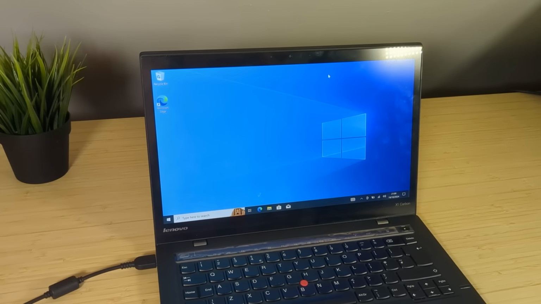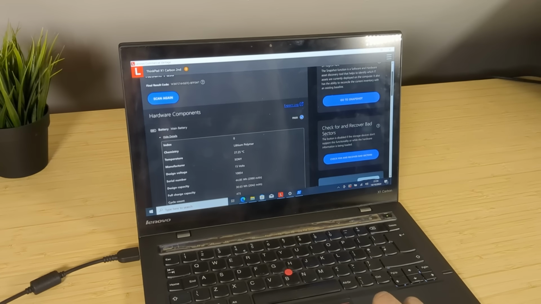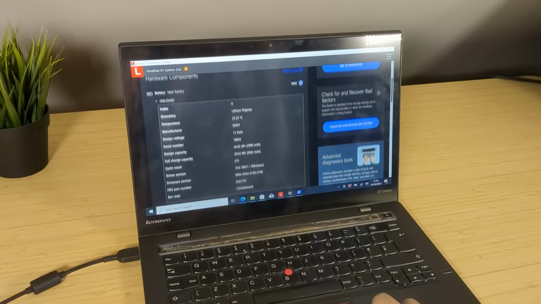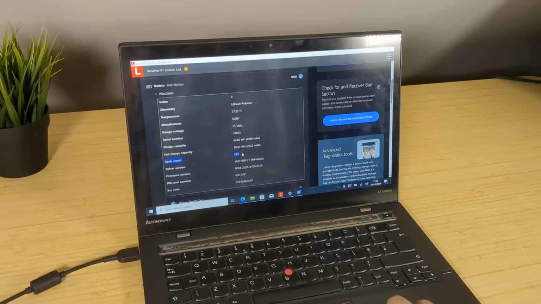So far, so good. Let me download some drivers and some apps and do some testing on the ThinkPad and see how good it is. One thing I wanted to test was the battery. Given the ThinkPad is a decade old, how's it keeping up? Actually, not that bad. After 10 years, we're at 475 cycles with around 70% battery health. Much better than I expected.